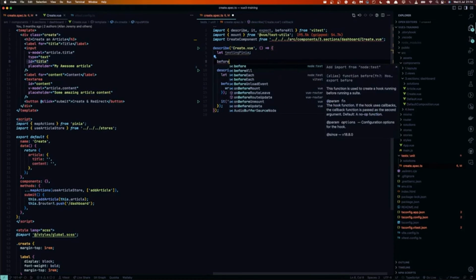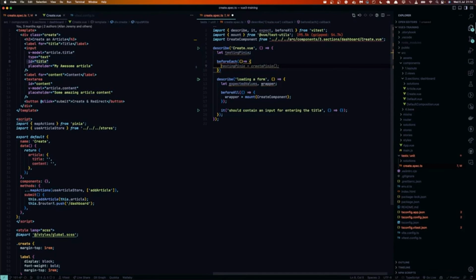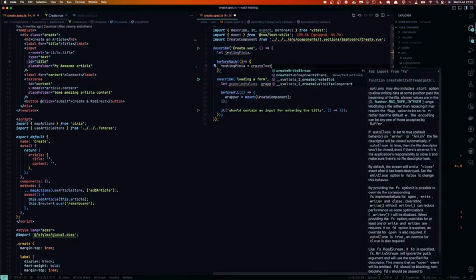And then before each test, what we want to do is set our testingPinia to something. So behind the scenes, when you define a store, it will create a Pinia instance for you, and it will map that Pinia instance to your Pinia store when you're using the application. But in this case, we don't want to call createPinia as Copilot is suggesting, we want to do createTestingPinia.